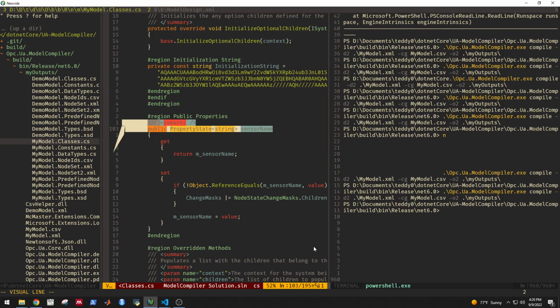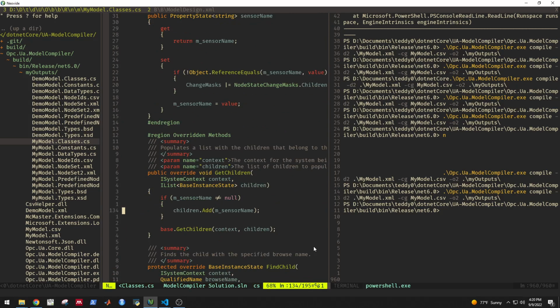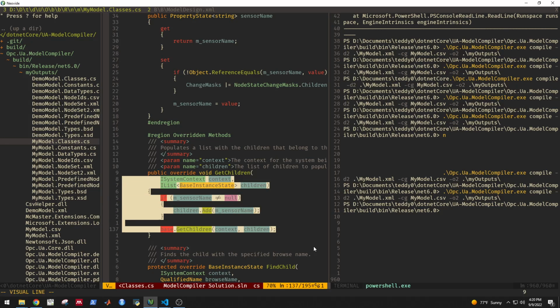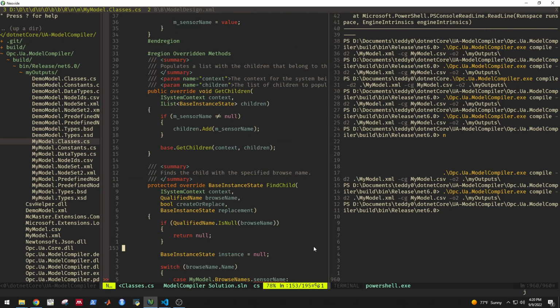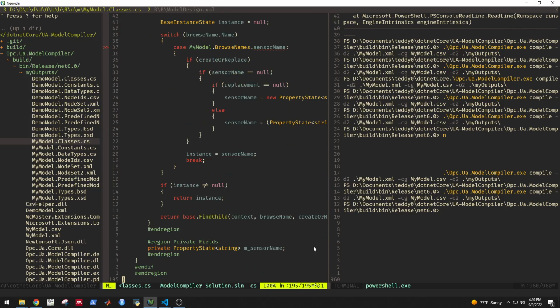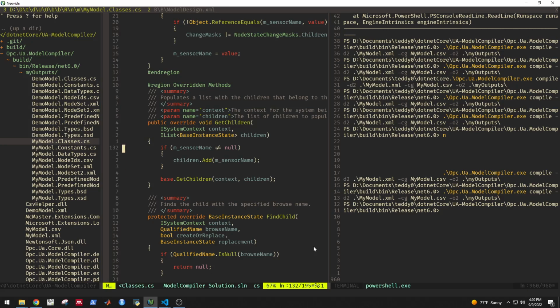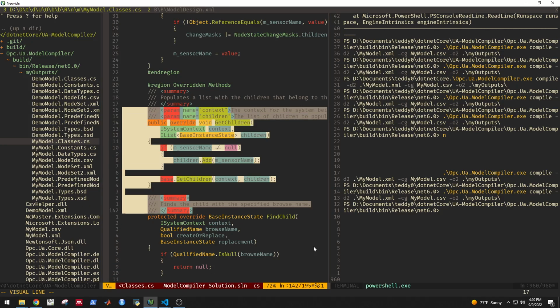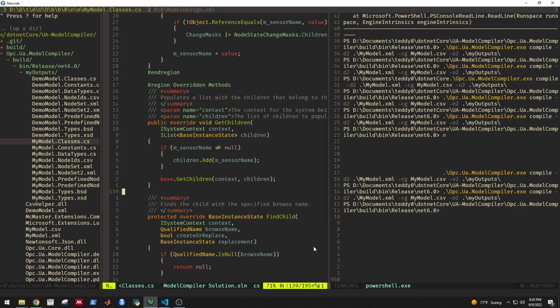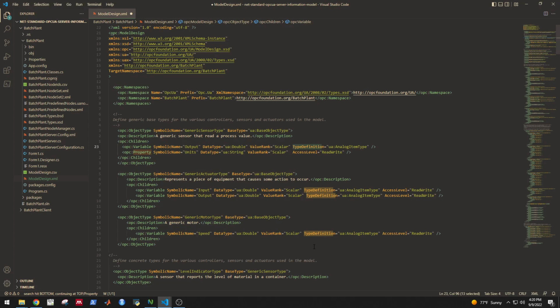So we have a sensor name property. We have get children methods. We have a base instance state. All these auto-generated C# codes. The only method that we have here is just a get children method.